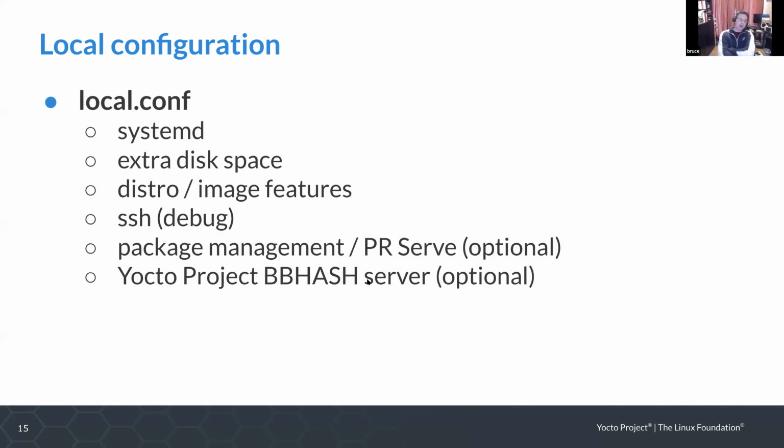In local.conf, I turned on systemd and added some extra disk space. There's some virtualization, security, and other required image features that are checked in the recipes themselves, so they will error if you try to build them without the right distro and image features. I have SSH enabled on those minimal images for debug, and I always turn on package management and PR serve. I'm using the upstream BB hash server as a test here, because I was building everything from scratch.